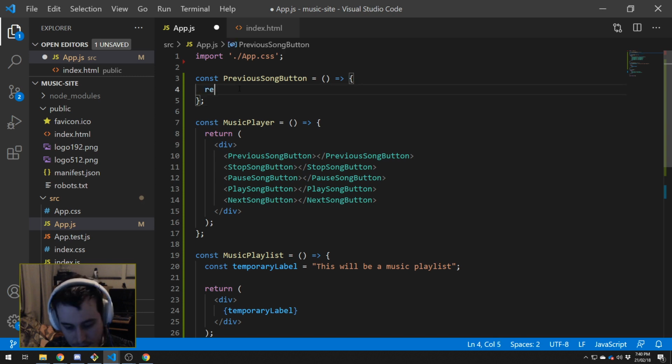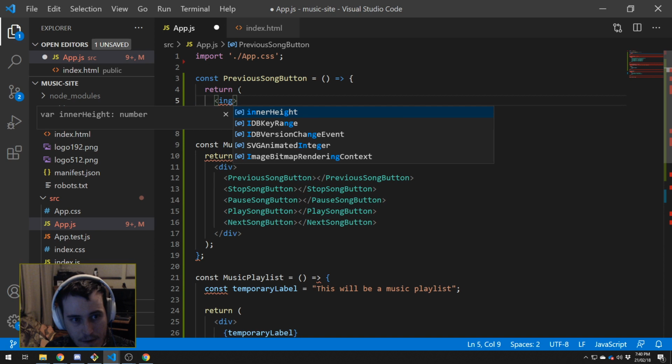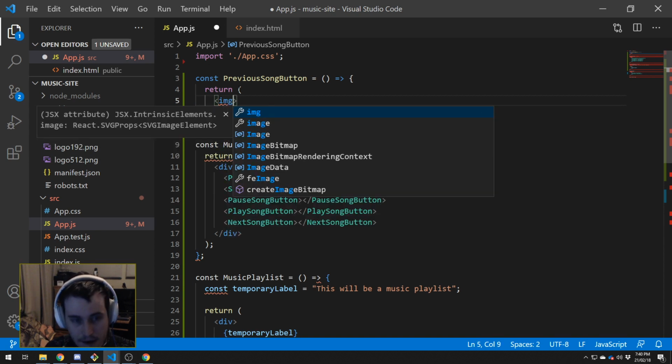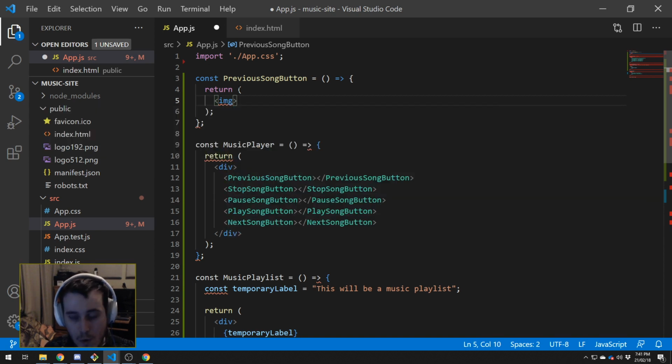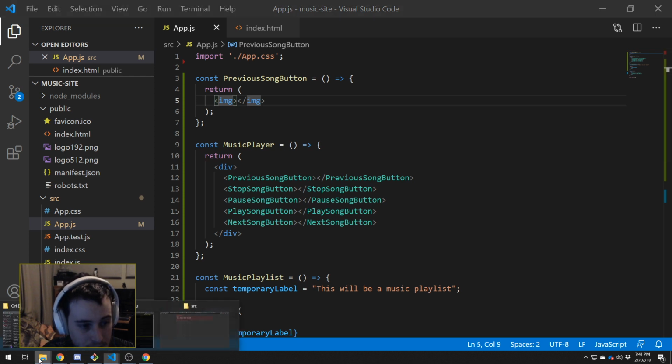We're going to return this will be a div. Actually, why don't we just make this an image this time? It's going to be a button. It's just going to show a picture of a back button or a previous song button. So that's what this thing will give us. I actually have some images already. I can move them over from a different project.